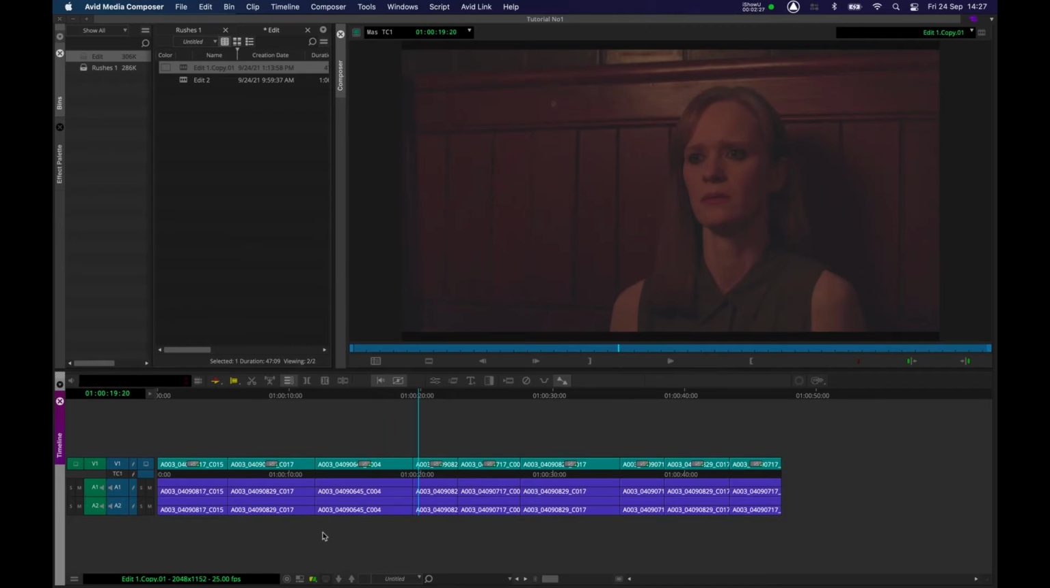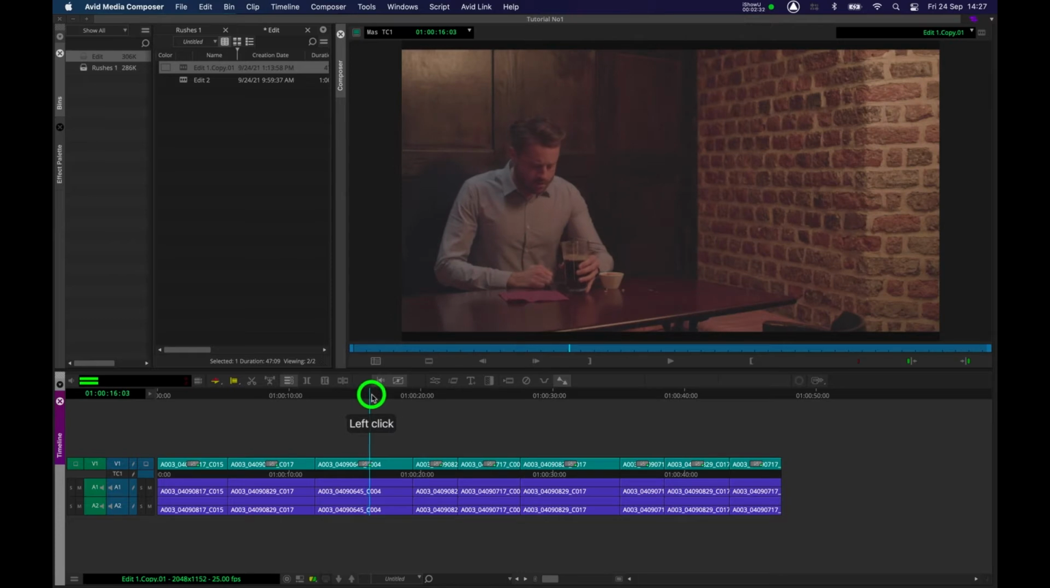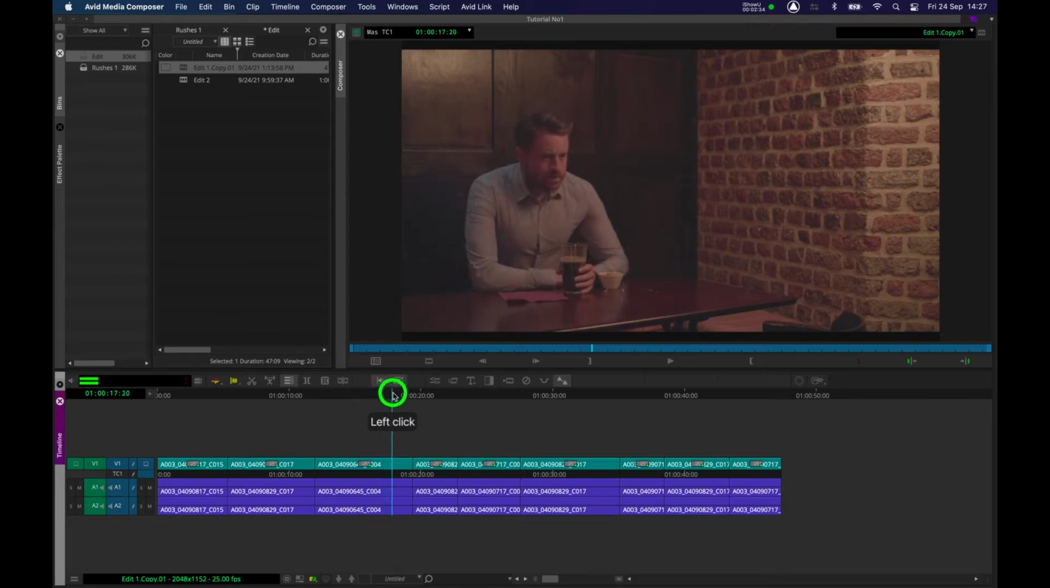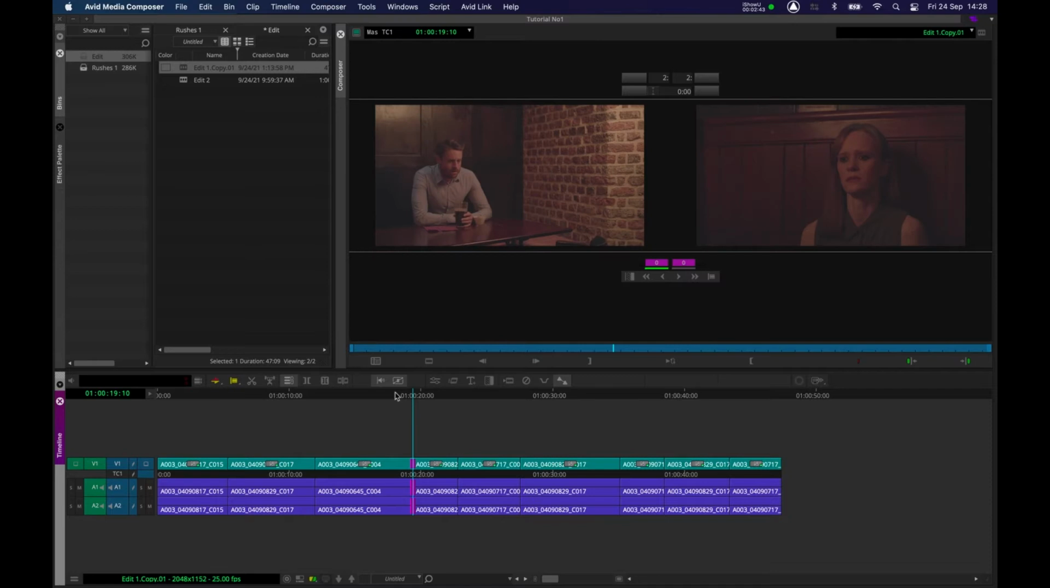Now I feel we are moving away from this chap a bit too quickly. I want a bit more time for him to settle in. So I'm going to press U, and U is going to take us into trim mode. Now that we've pressed U, we see on the left the outgoing clip and on the right the incoming clip. And down here the edit point has now been turned into trim mode.